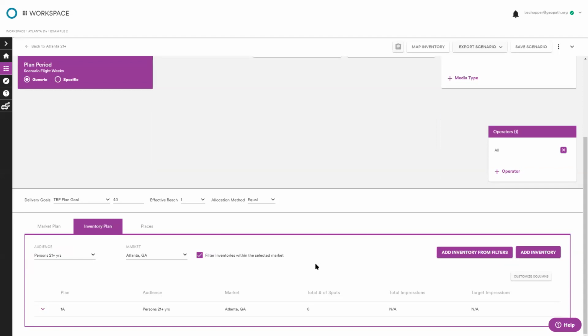So essentially, I can go into the market plan, figure out how many units I'll need for something, and then I don't even need to go to the Explore module if I don't need to. I can just go right over to the inventory plan, and then I can just hit this Add Inventory from Filters button, and it will load up with metrics and everything, every single piece of inventory in the system that meets these criteria. But then from there, of course, you can filter even further, and you can remove things and get really specific with it.